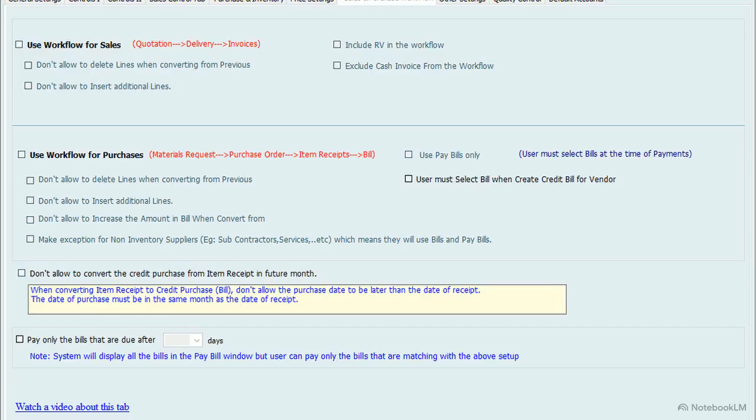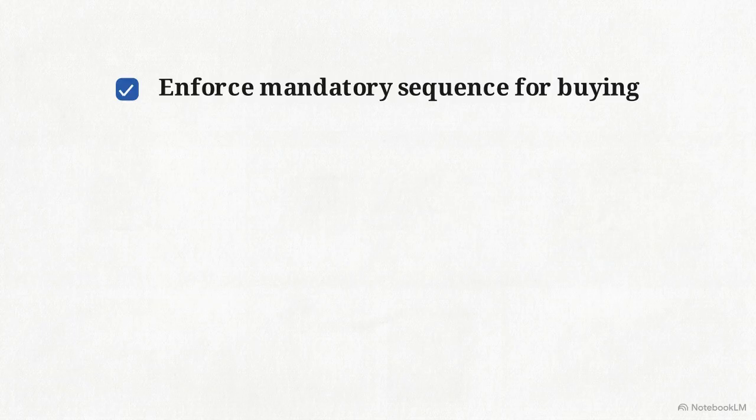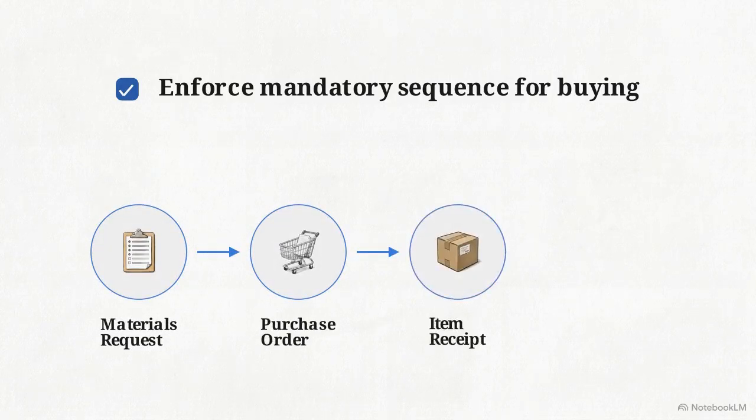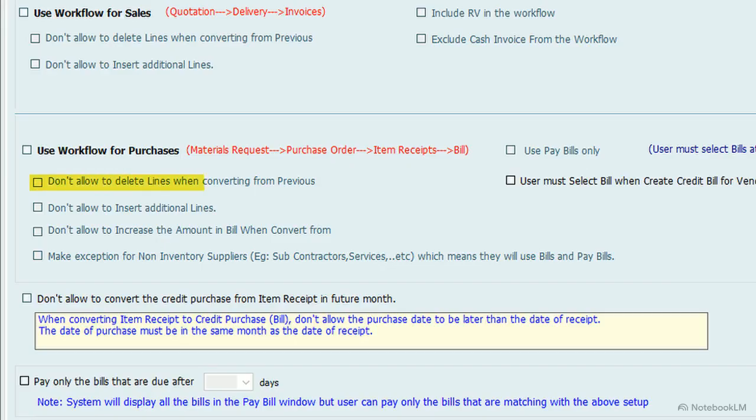Now, let's mirror those exact controls on the purchasing side. Look down to the Use Workflow for Purchases section. Check this box to enforce a mandatory sequence for buying, moving sequentially from a materials request to a purchase order, to item receipts, and finally the bill. Mark the corresponding subboxes here to prevent users from deleting lines or artificially inflating financial amounts when converting these purchase documents.